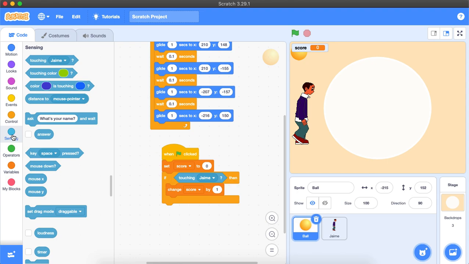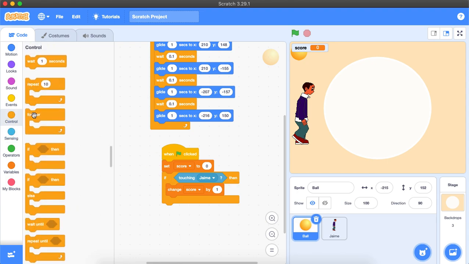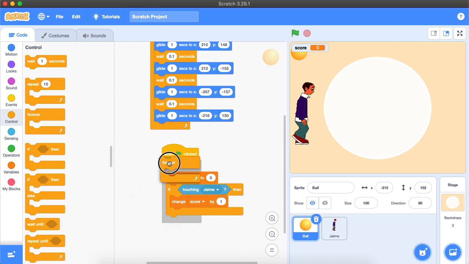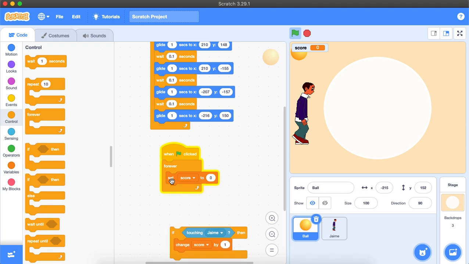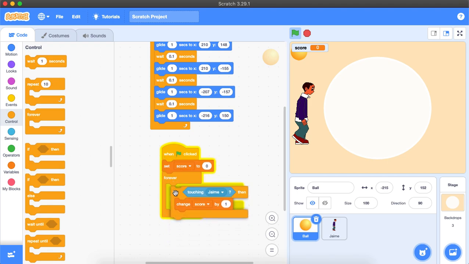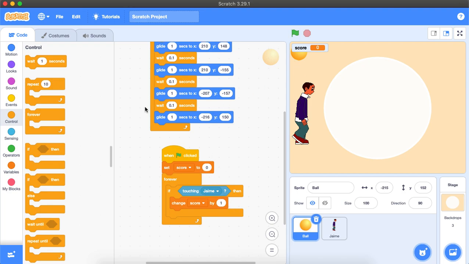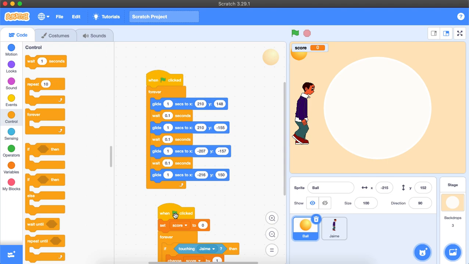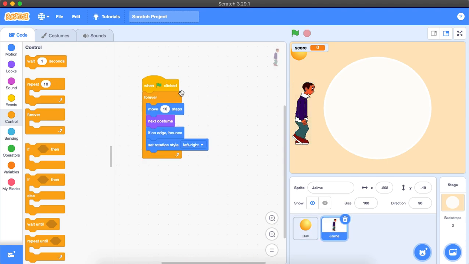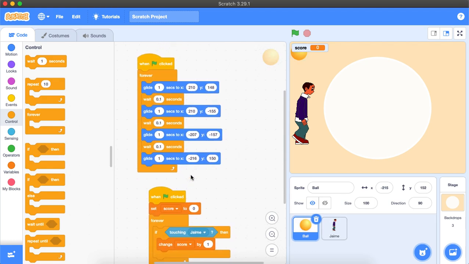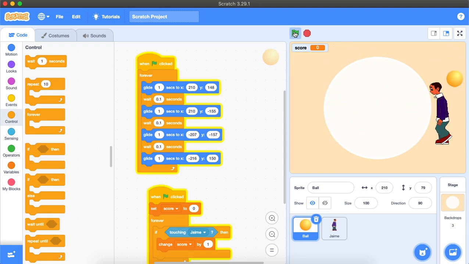So the last thing I want to do is to loop this, else it will only work once and stop. So I'll loop everything. Pardon me, so I'll take this, it should be on top here and then here. So set score to 0 by default. If touching Jamie, then change score by 1. That's all I want. Okay, so I'm going to click. Remember, all of it has when flag is clicked, when flag is clicked, when flag is clicked, and they all have forever. So this code should work. Let's try it. Click on the top and then watch it.